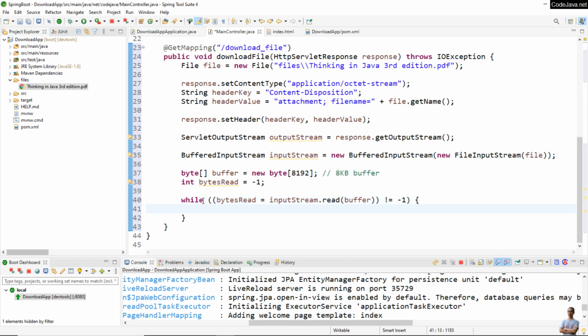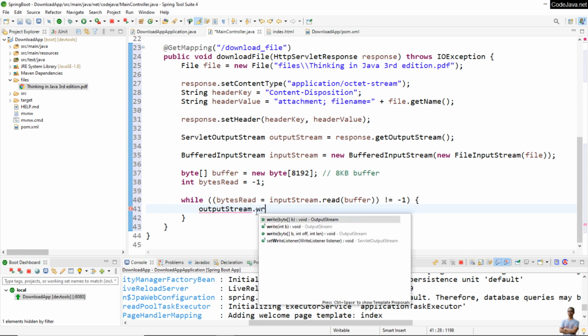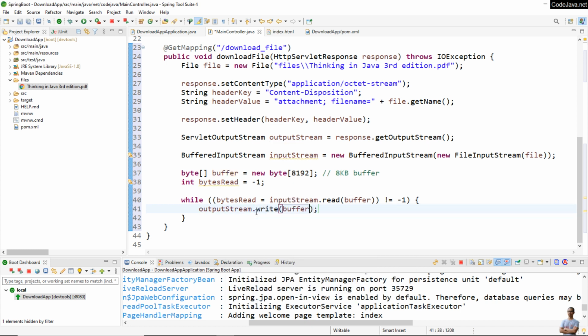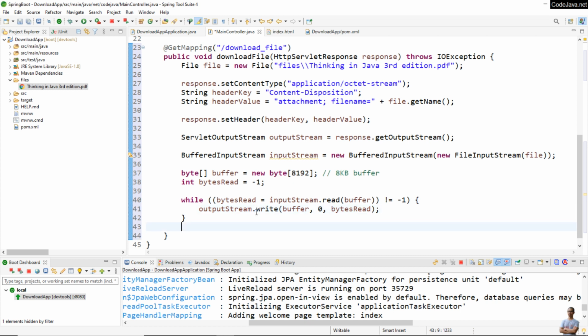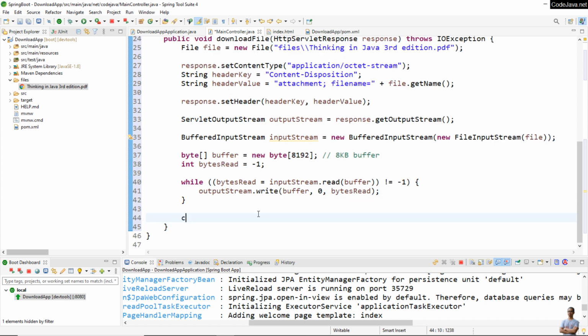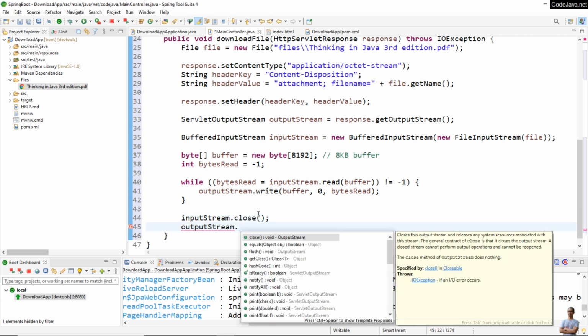So we continue the loop, and then we write the array of bytes buffer here to the output stream. Write buffer, and then the starting index is 0, and then the number of bytes read from the input stream. And then we close the input stream and close the output stream. That's it.